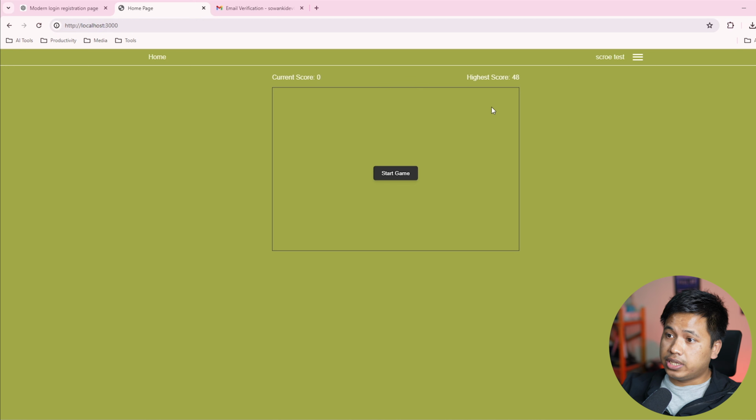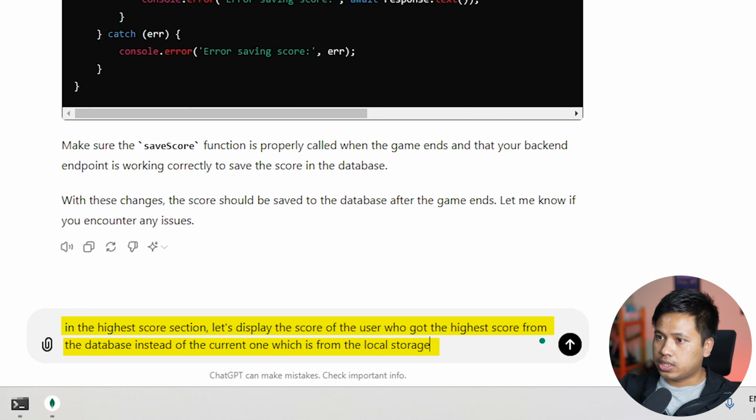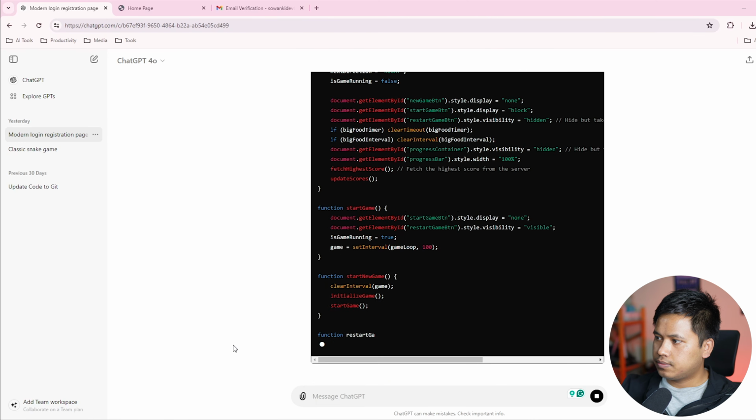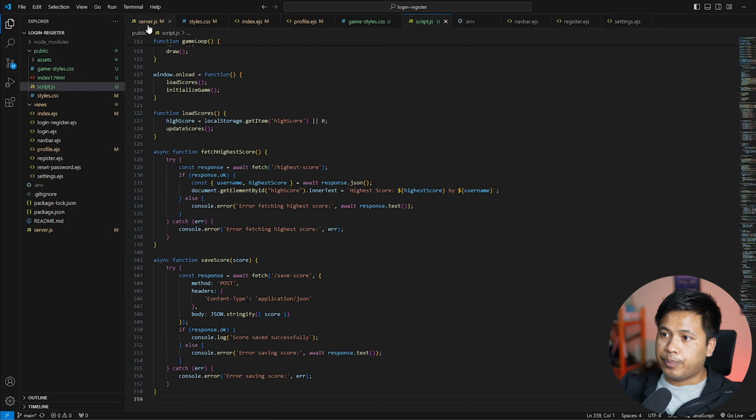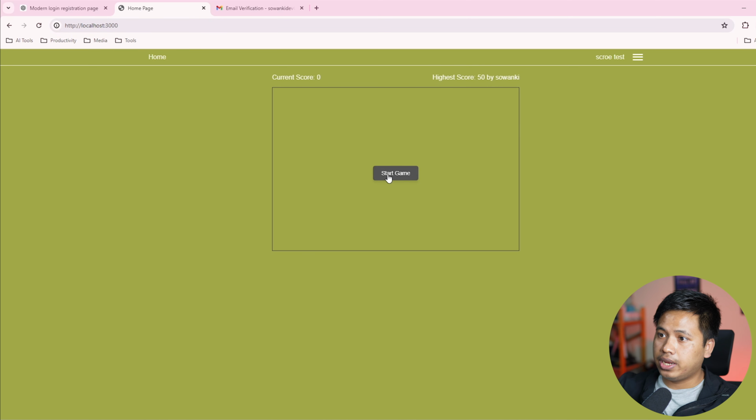Now let's work on this high score part here to display the highest score from the user. In the highest score section, let's display the score of the user who got the highest score from the database instead of the current one, which is from a local storage. Let's copy paste the code and refresh. See, now the highest score is displayed from here instead of the score from the local storage.